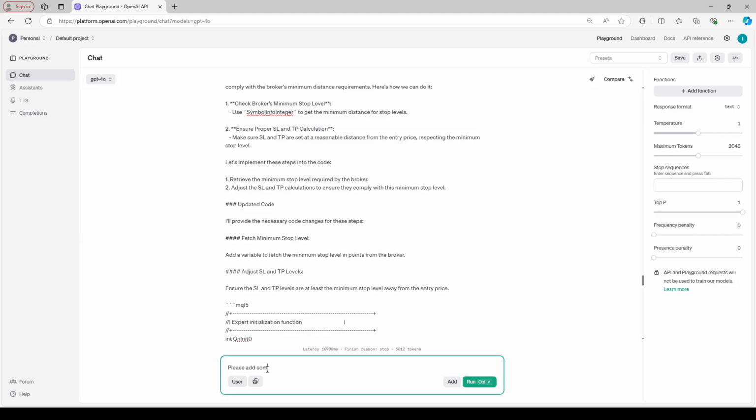Please add some debug code so we can tell which levels it is trying to enter at.